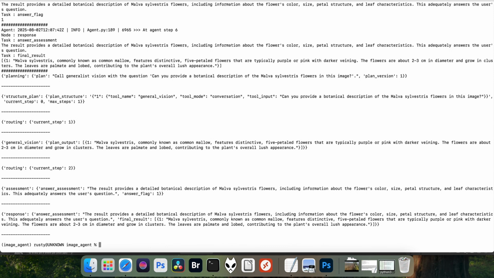Malva sylvestris, commonly known as common mallow, features distinctive 5-petaled flowers that are typically purple or pink with darker veining. The flowers are about 2 to 3 centimeters in diameter and grow in clusters. The leaves are palmate and lobed, contributing to the plant's overall lush appearance. So I disagree with this bit about saying that the plant has an overall lush appearance. I don't think that is appropriate really for an image caption. But other than that, this is very good. It describes what's in the image and it's nice and concise.